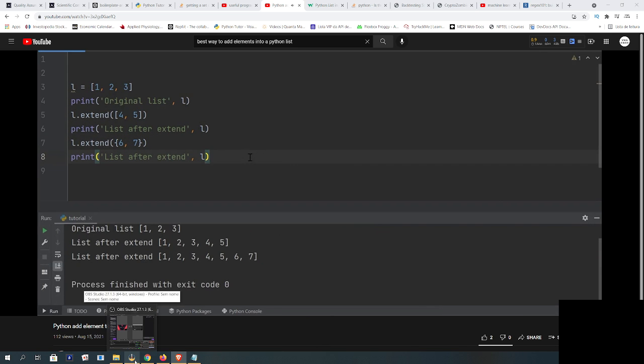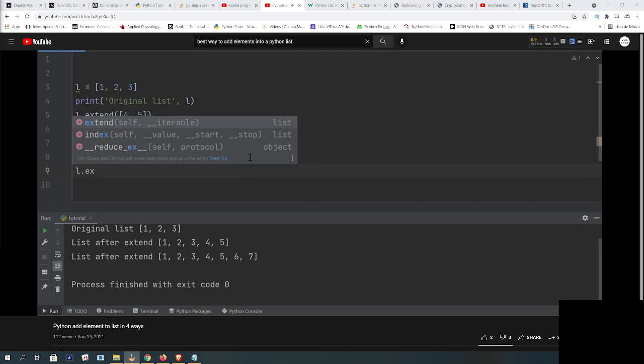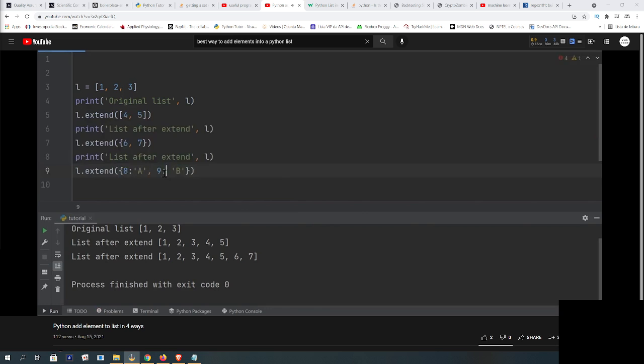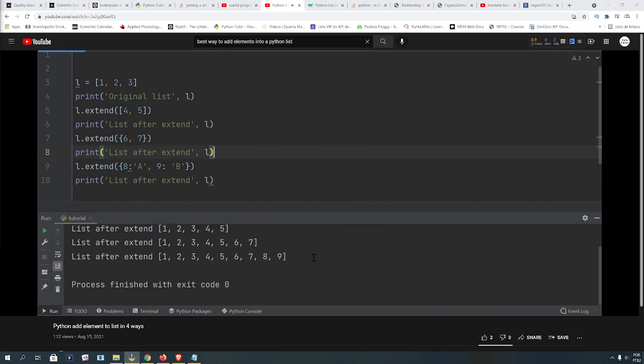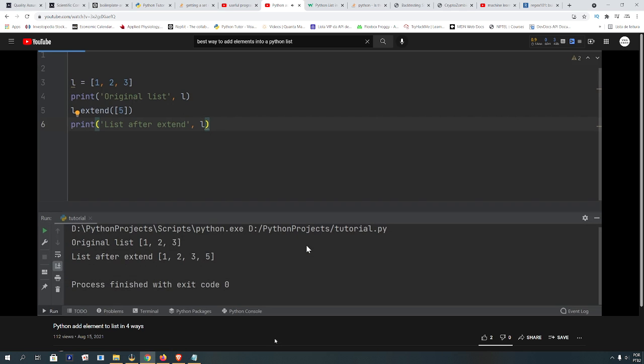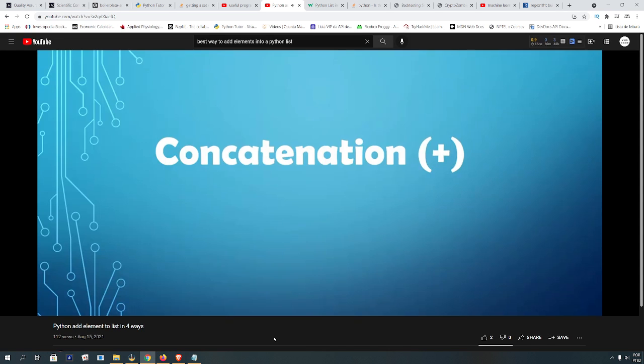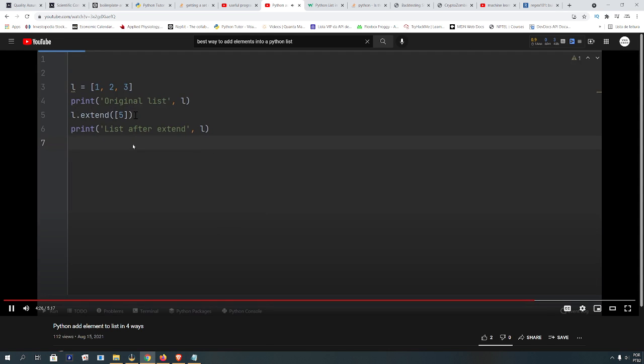If a dictionary is provided as an argument, extend function will only add its keys to the list. Let me show this by supplying a dictionary to extend function. Look, the keys of dictionary are added to the end of the list. To add a single element to a list with extend function, provide the element as a list, as shown. Extend only accepts an iterable as argument. If a single value, which is not an iterable, is supplied to extend, it will raise a type error. Look. Concatenation operator, represented by +, may also be used to append a list to another list.